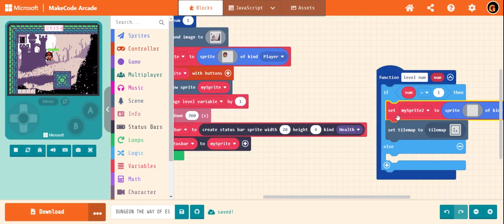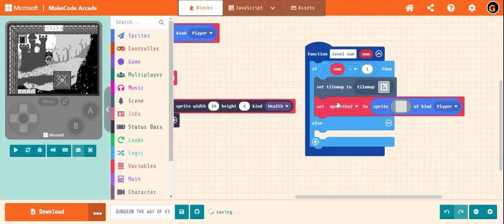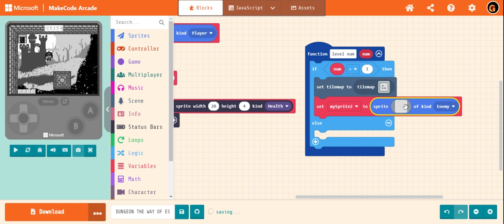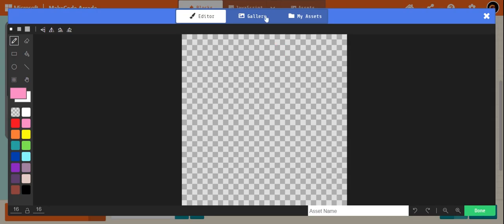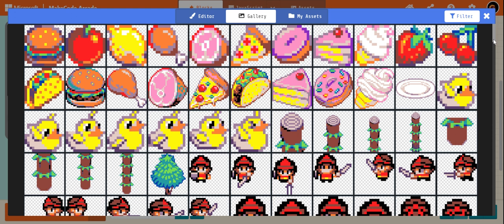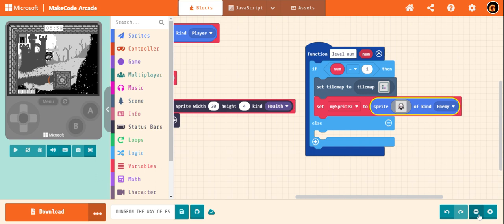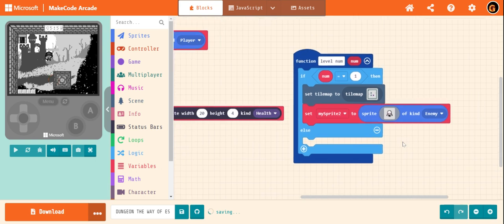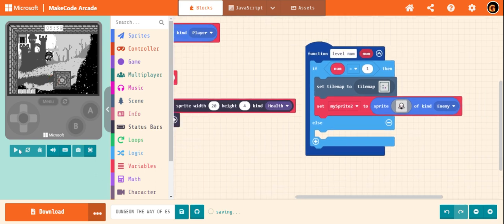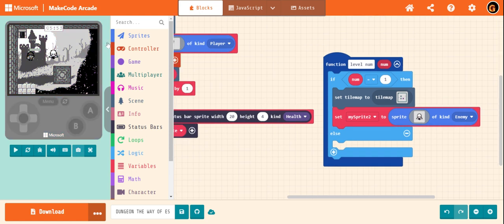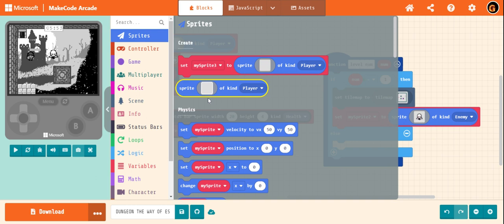My sprite 2, kind enemy. So what should be the enemy? Let's add a ghost. Yes, this ghost is what I want. Hey, he's near us. If he's near us, how can we survive? So we have to place him somewhere else.